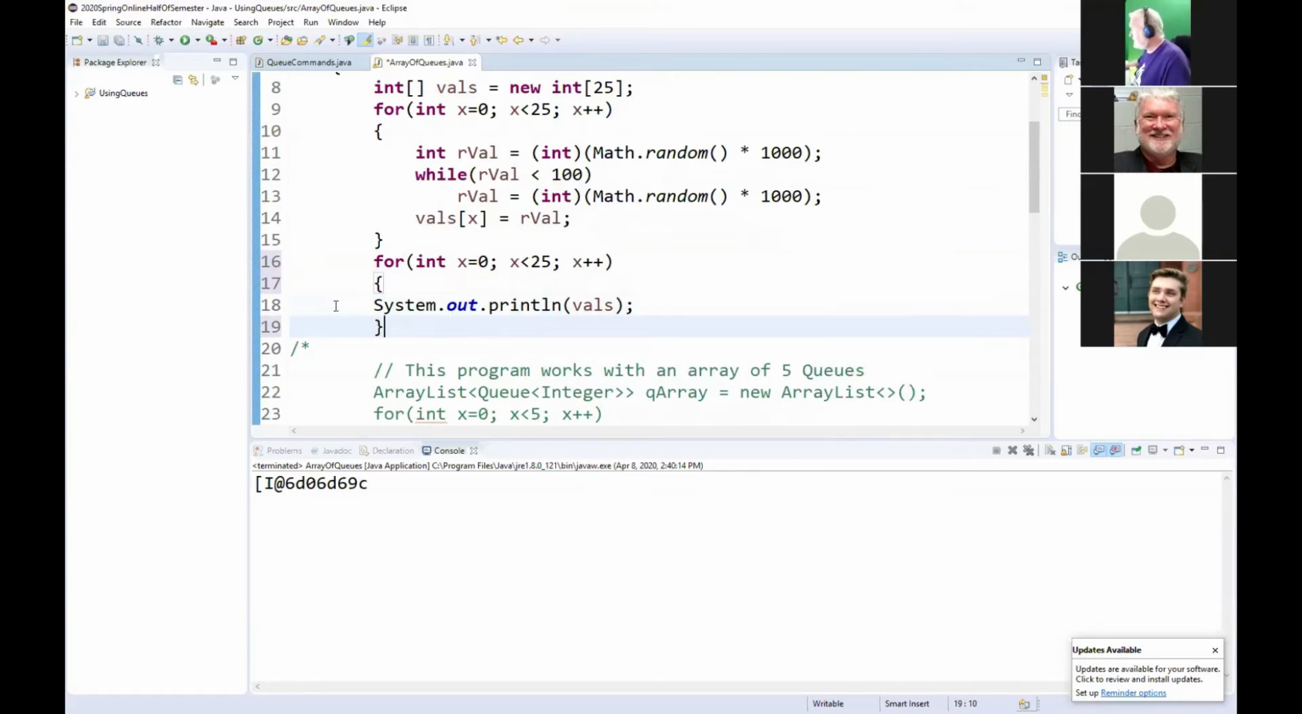Okay, but that's obviously not going to work. So I have to decide what I want the numbers to look like. 25 across the screen. I think that'll fit okay. So I'm going to do vals sub X plus a comma and a space. Oh, gotta get the right brackets.